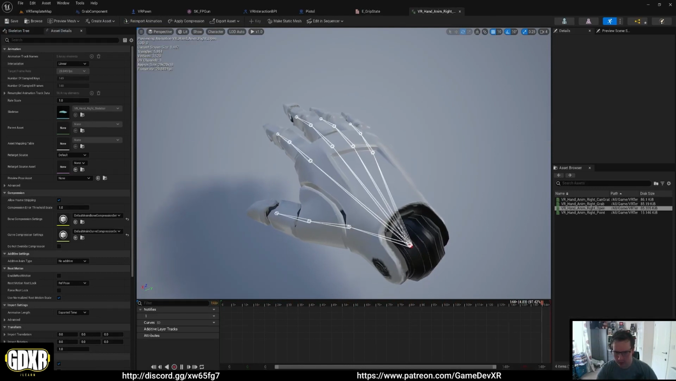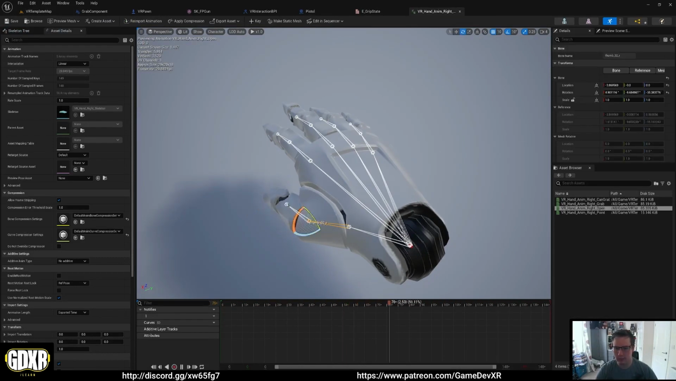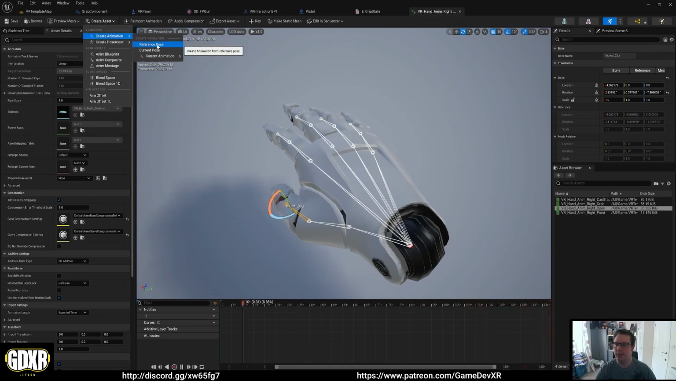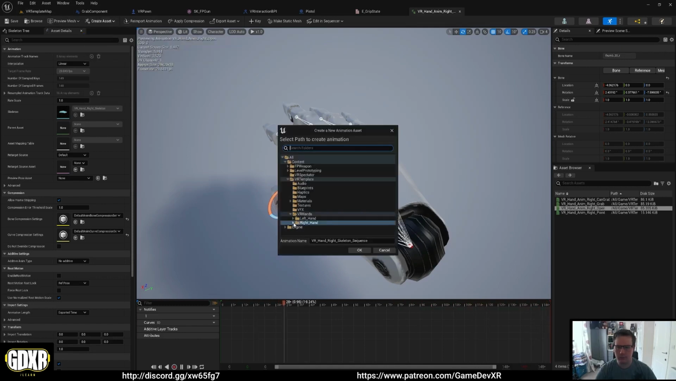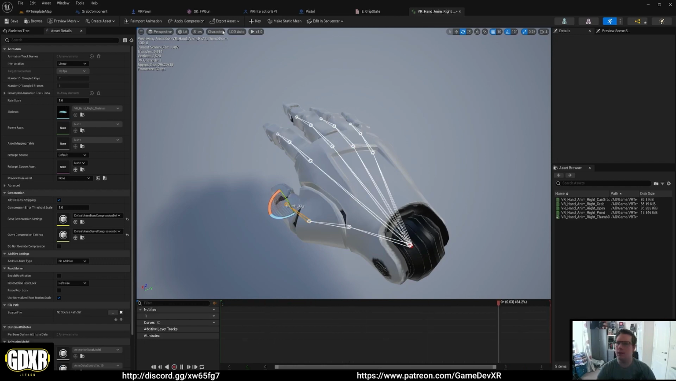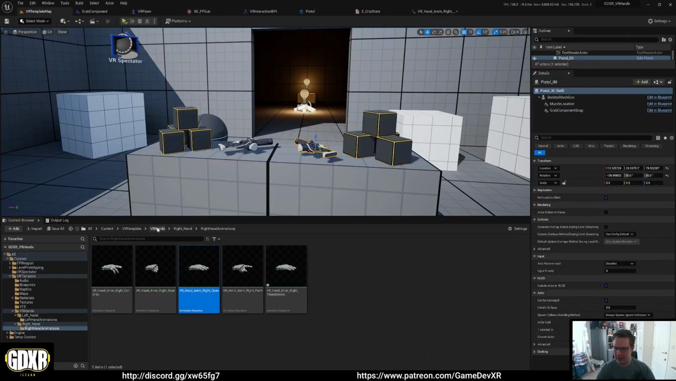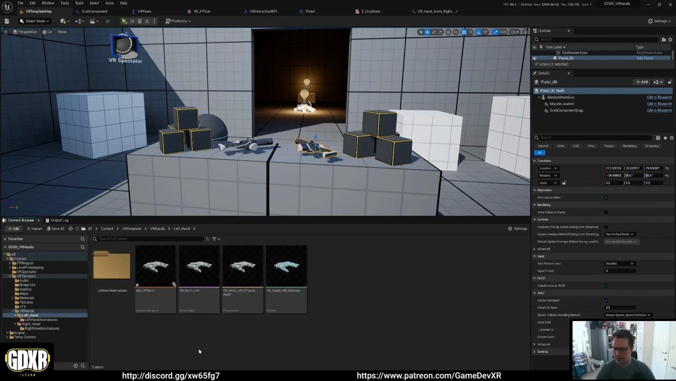And all we're going to do is move our thumb down a couple of points. So I'll do 2 for each bone. And then we'll do create asset, create animation, current pose. This is right hand animation underscore anim, right thumb down. Okay. And then we're going to do the exact same thing for the left hand.